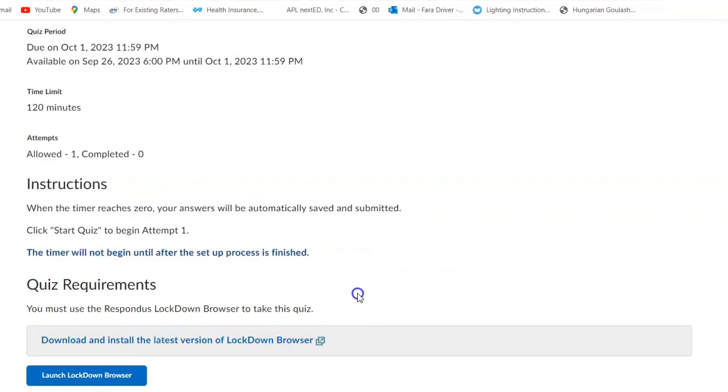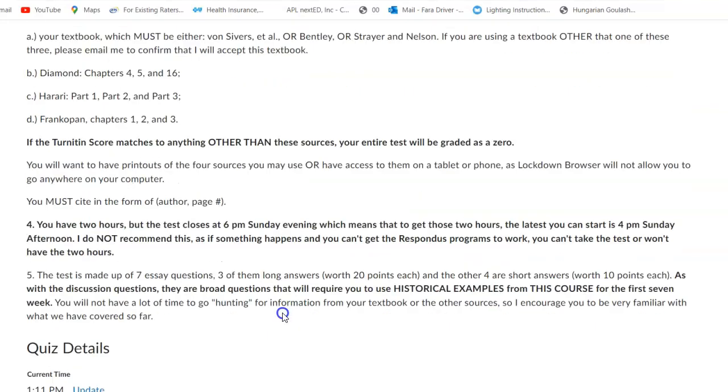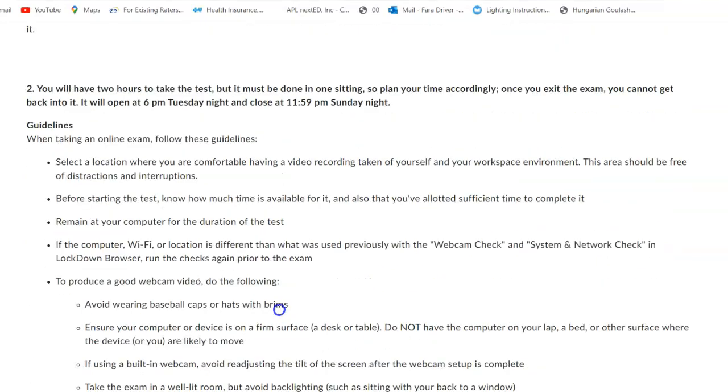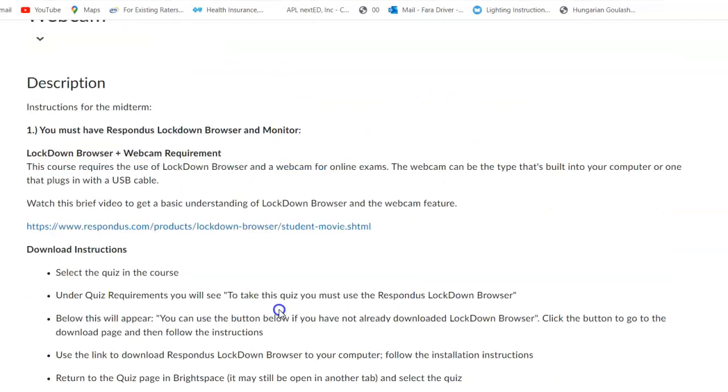Now, this assumes that you either don't have it already or you have not done the practice quiz to download it. If you're going to go straight to this is how you're going to do it, but I'm going to warn you, you have one attempt to take the midterm.